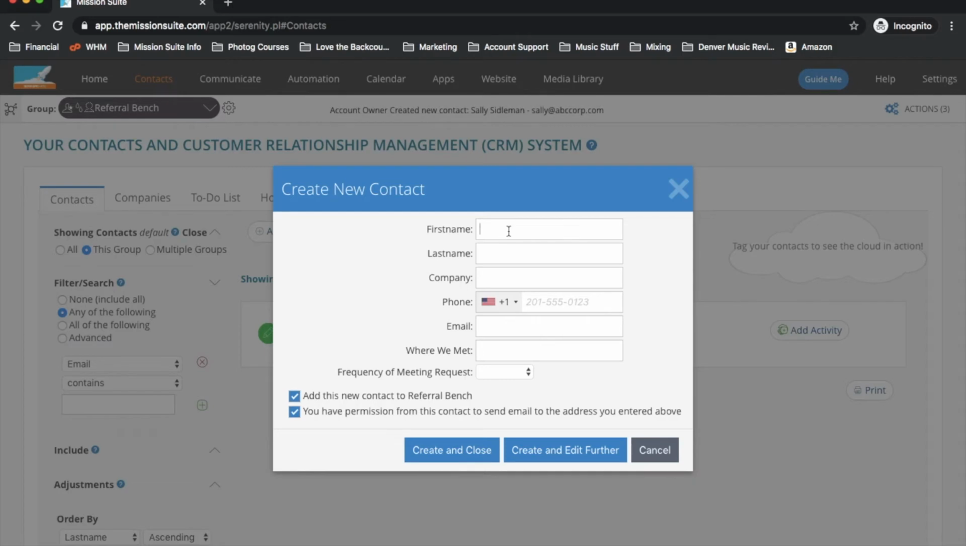So you can see first name. Again, the form looks exactly the same except for the frequency of meeting request field that's here. So first of all, I'm going to add in a first name, and let's just say that I'm going to use my wife as a contact here because I like to get together with her every now and then as a follow-up, which I'm sure she'll be happy to hear. And so let's say that I want to make sure that she's getting an email from me once every 6 weeks. Hey, it's been a while since we've gotten together. Let's get some time on the calendar.